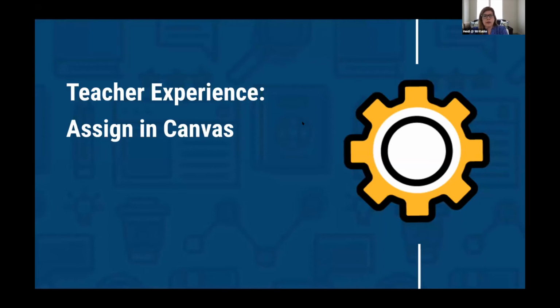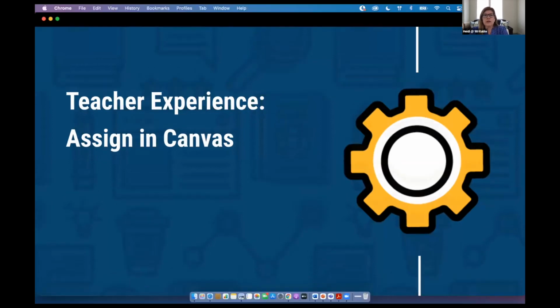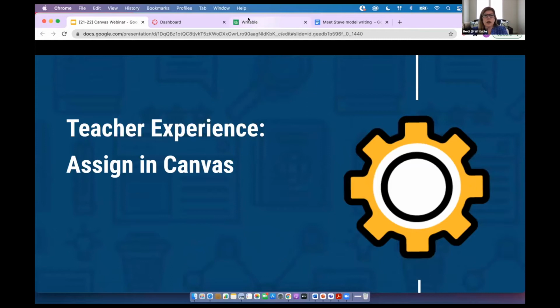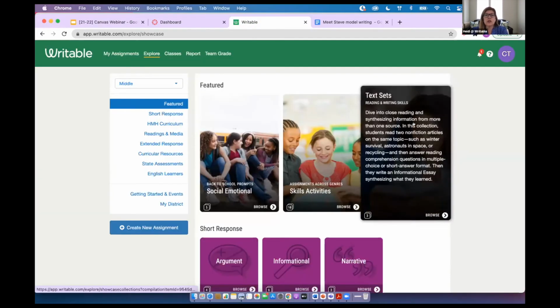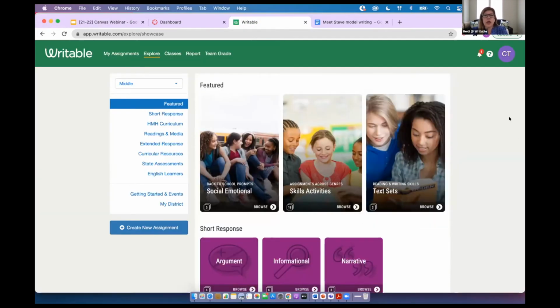All right, so I'm going to jump over live into Writable, and then we'll talk about that first way. Just because we do have some new folks on the phone, I wanted to give everyone a quick glimpse into what Writable looks like and what it's really here to support for you. When you first come into Writable, you're looking for an assignment that you might want to assign to your students, or of course you can create your own assignment at any time. This is super easy. Some people are makers and some people are creators. We support both paths.